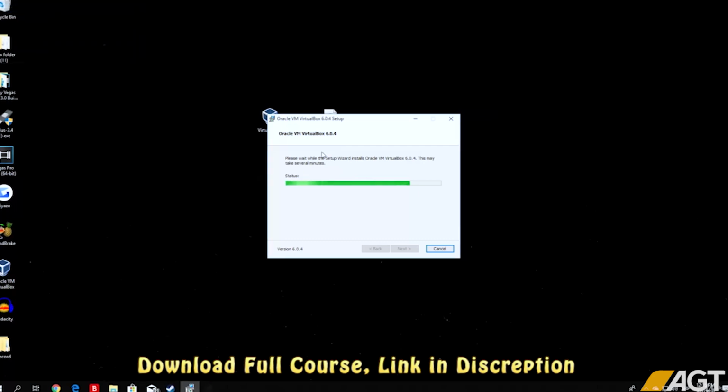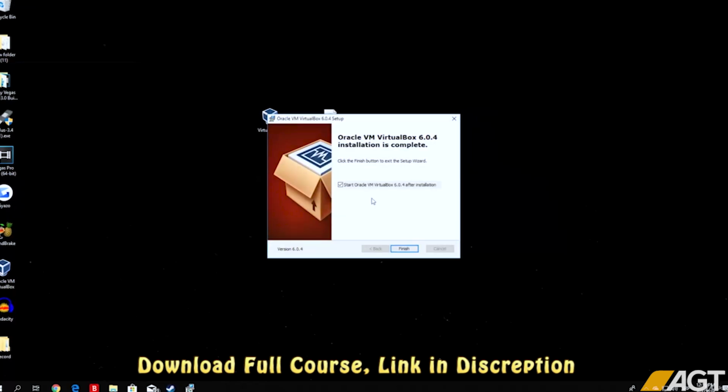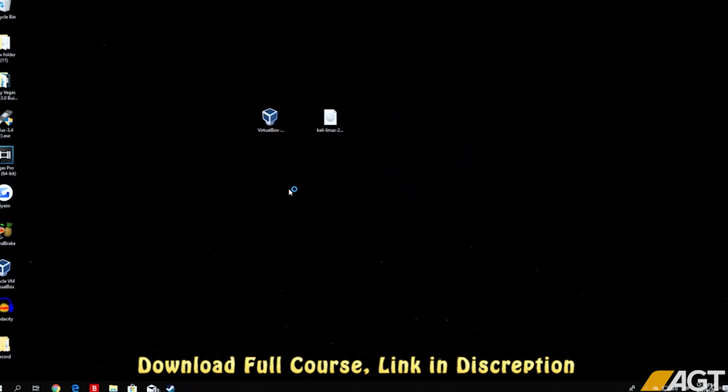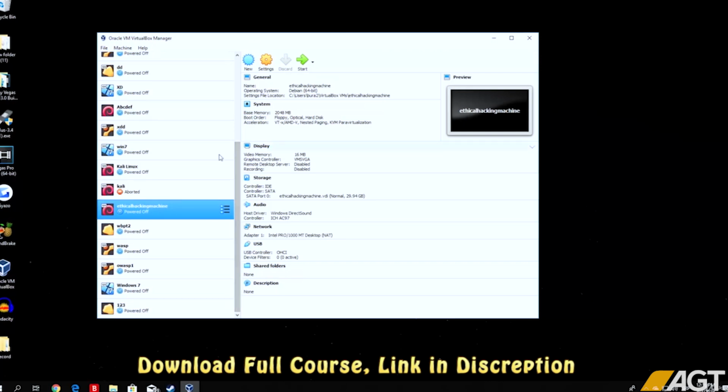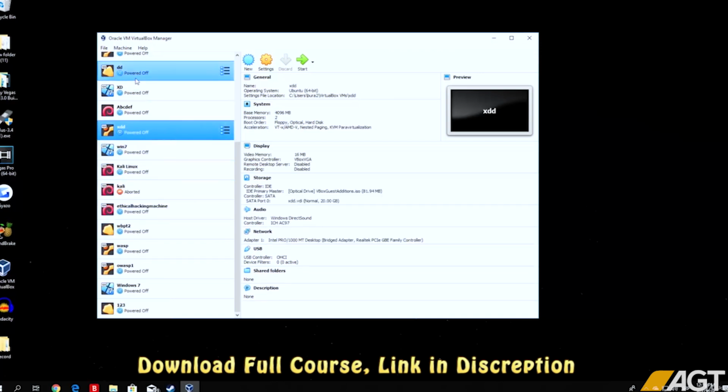So it has finished. As we can see, we want to check right here Start Oracle VM VirtualBox after installation and click here Finish. Now we wait for the window to open up, this same window you saw previously, and this is something that you won't really have. So all of these are virtual machines that I actually created before. You will not have any of these if you are currently installing the VirtualBox for the first time. If you already have a Kali Linux machine and VirtualBox installed, you're probably skipping this section anyway.